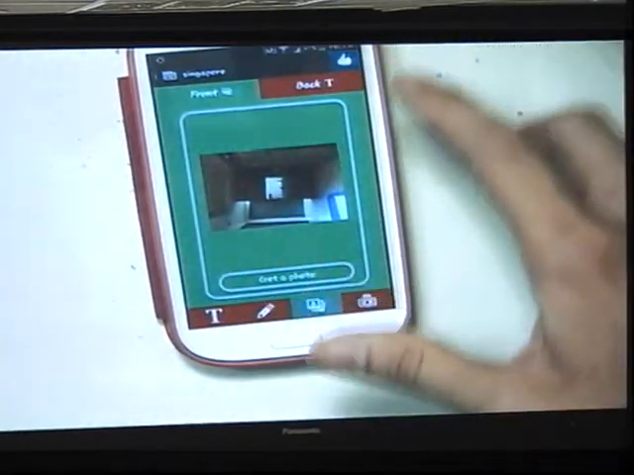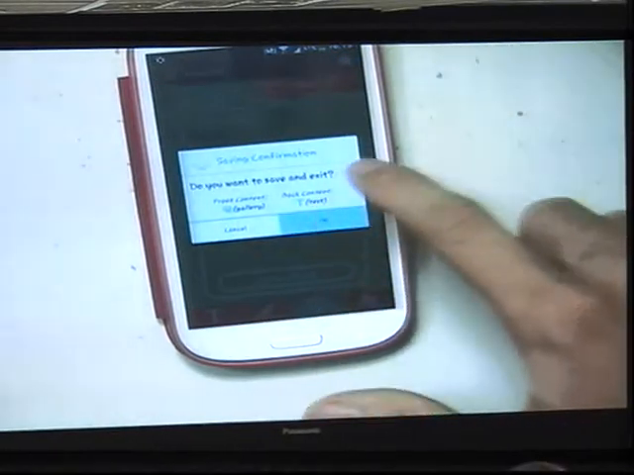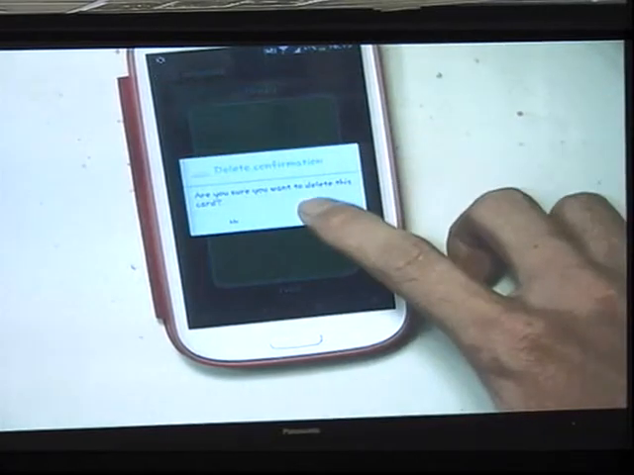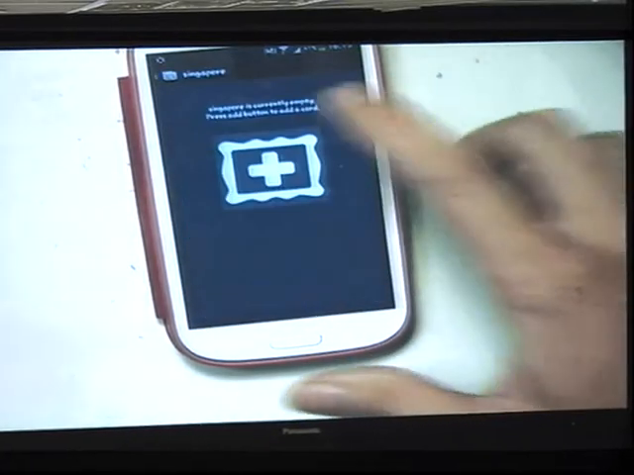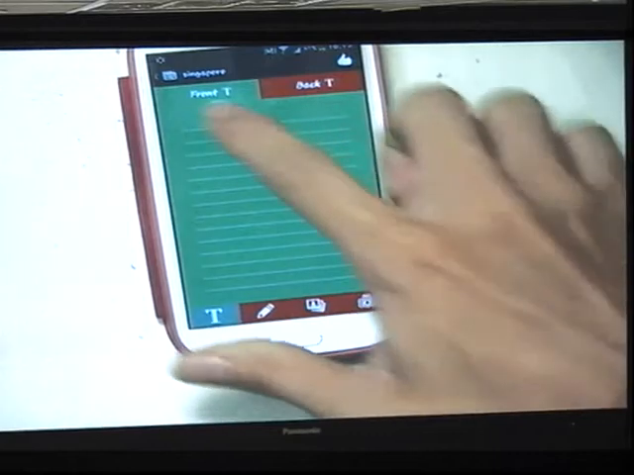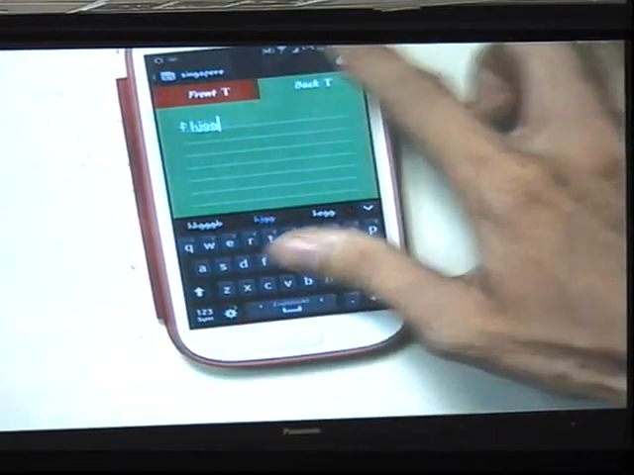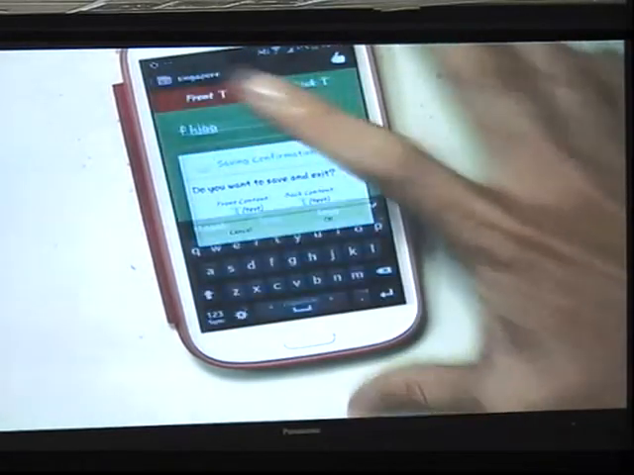So I save again. Then it's gallery and text. Or I can delete it by pressing this one. So I delete it. Or add a new thing, let's say, to save time, just type anything. So I save it.